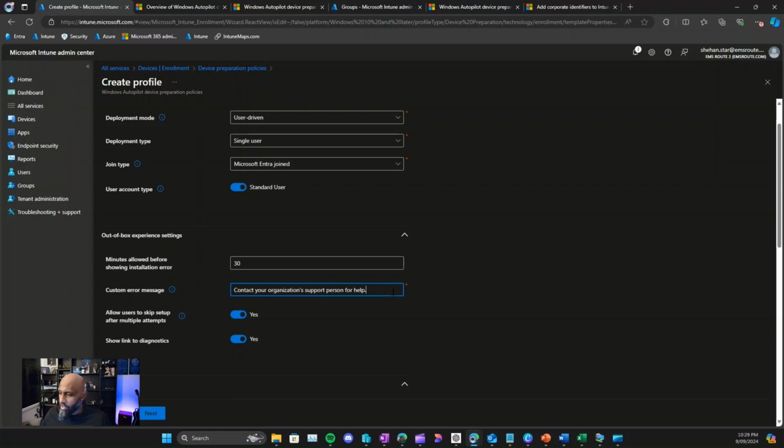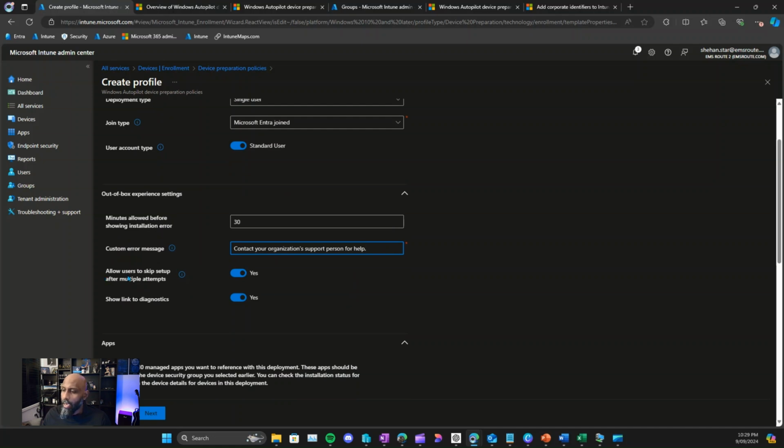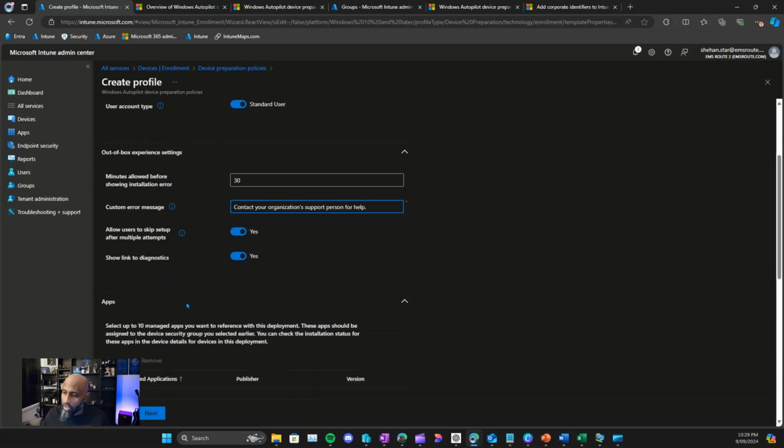So custom error message, you can type something like contact your help desk with the contact number or something like that, and allow users to skip setup after multiple attempts, yes or no, or show links to diagnostics, which is good for help desk troubleshooting any issues.